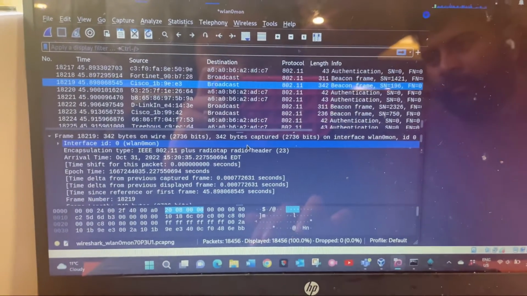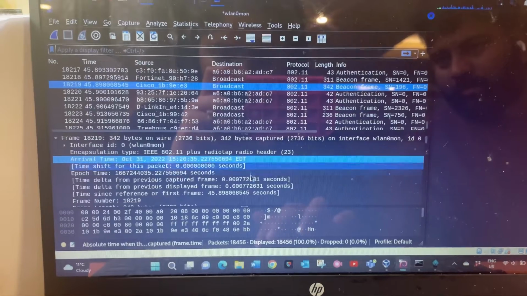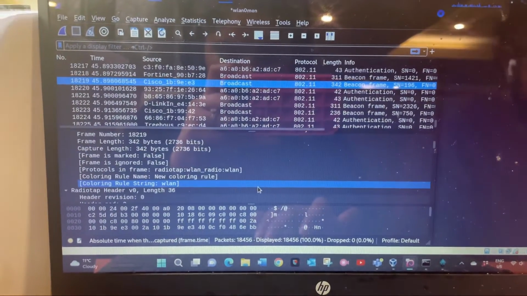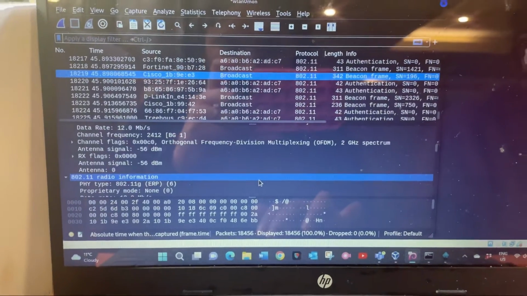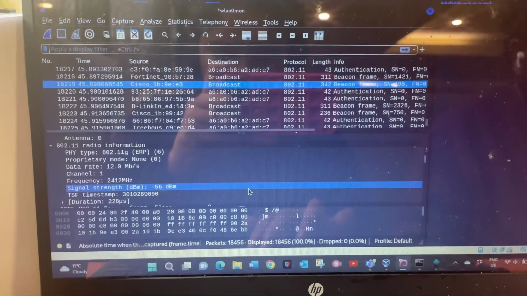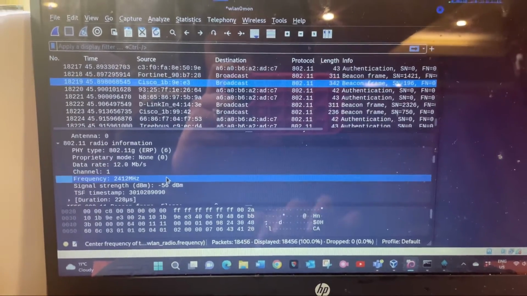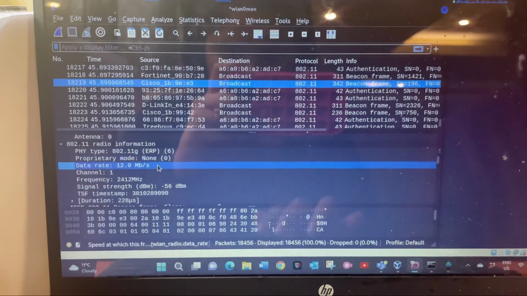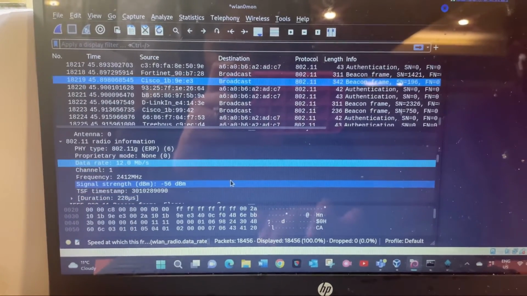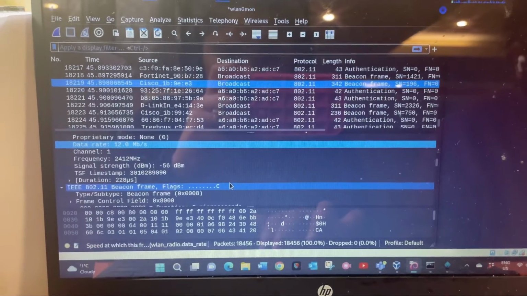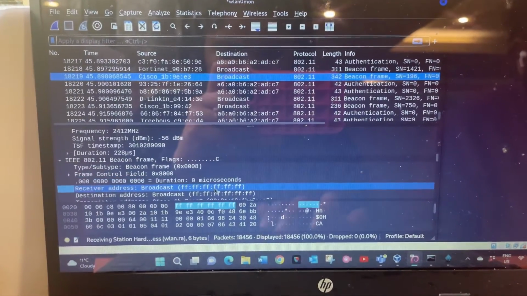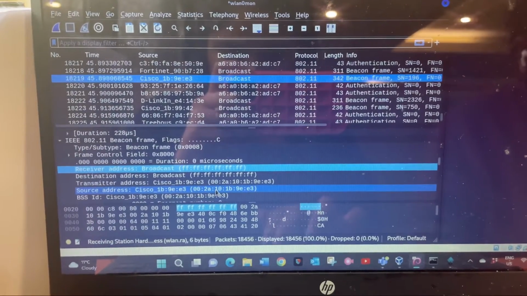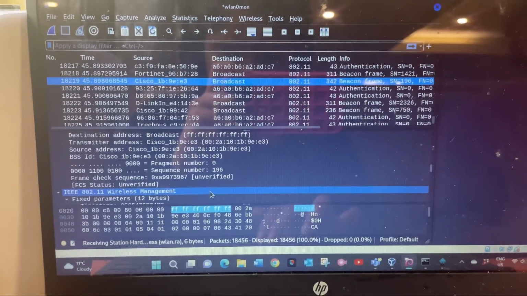As you can see, it says that the interface ID is wlan0mon, and the timestamp is this, and the coloring rule. And when you see the 802.11 information, it says that the channel is 1 and the frequency is 2412 megahertz, and then the signal strength is minus 56 dBm. And then when you see the 802.11, it says that it's a beacon frame, and it's basically showing the destination address, the source address, and everything.